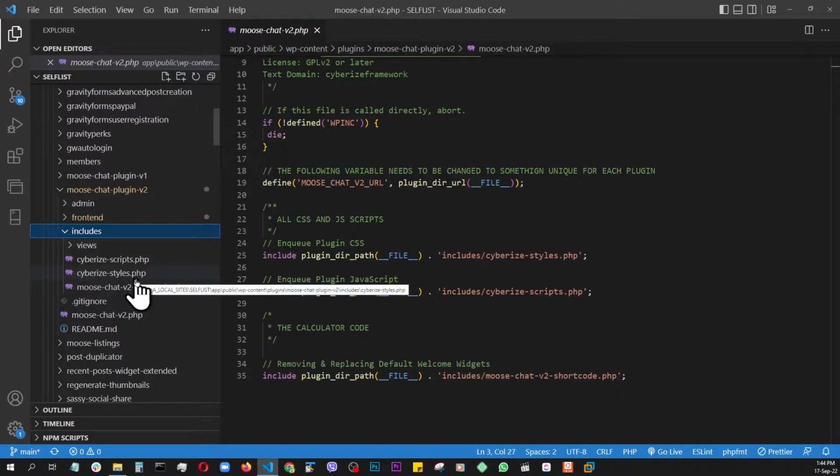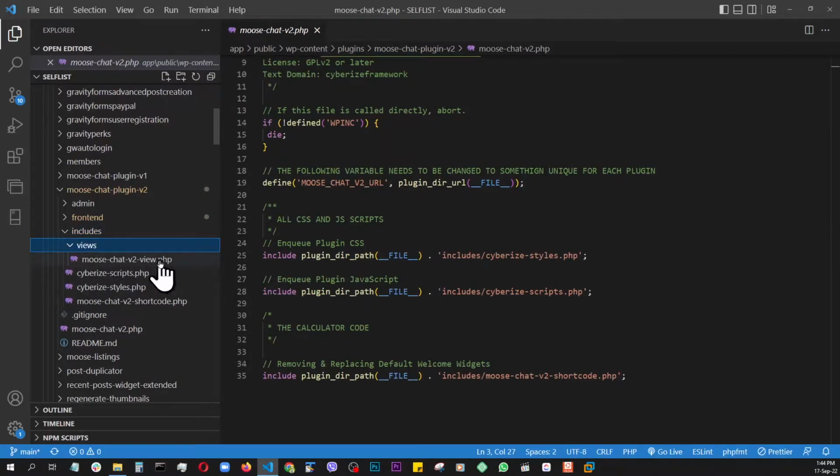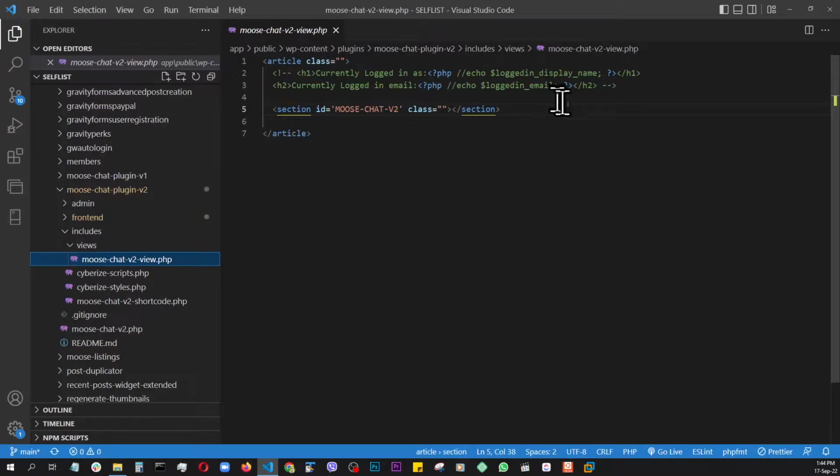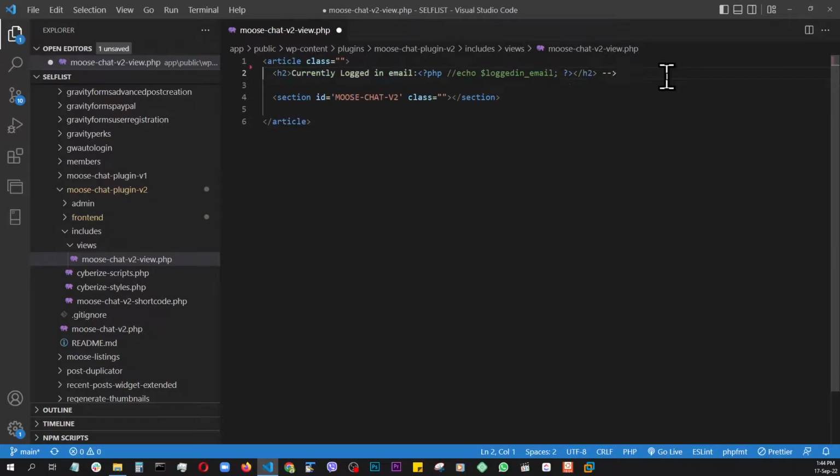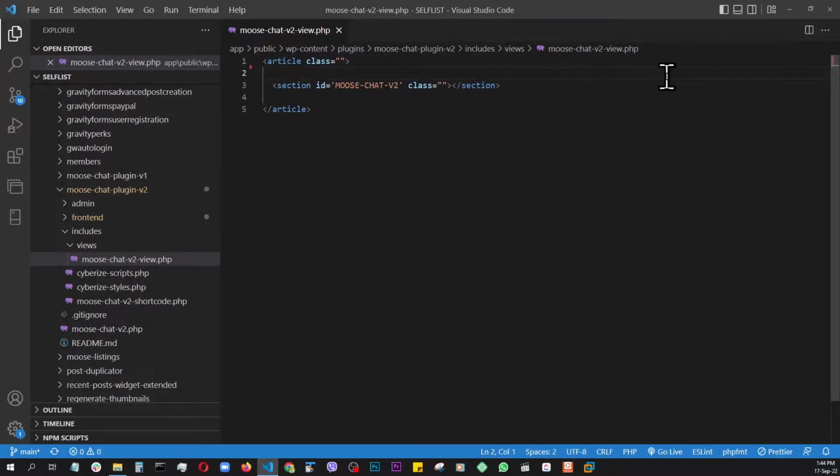This is for styling. This is for script upload, and this is a view folder where basically the base HTML is. This was a few lines I put in for testing, but I'm going to remove them now. So it becomes really simple. Basically, all it's doing is injecting a piece of HTML with a section and with an ID. And this is the ID where we're going to target our React application, right? So now this one, and then let's check out the shortcode one.